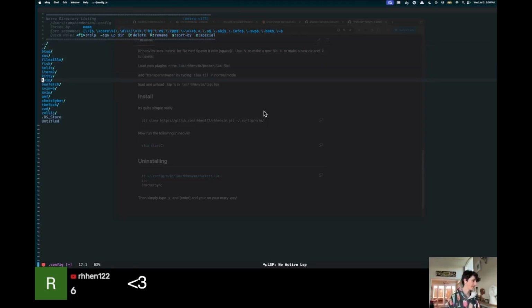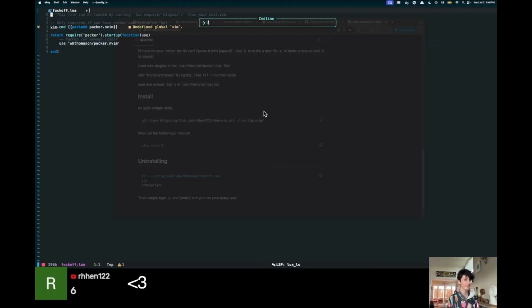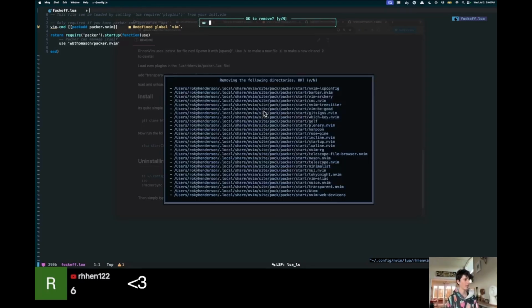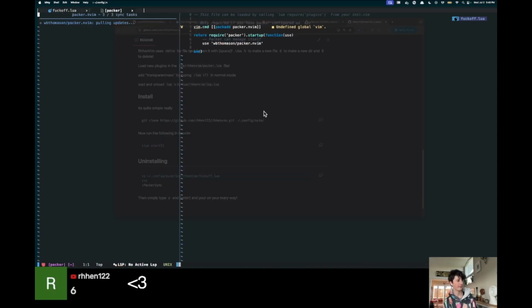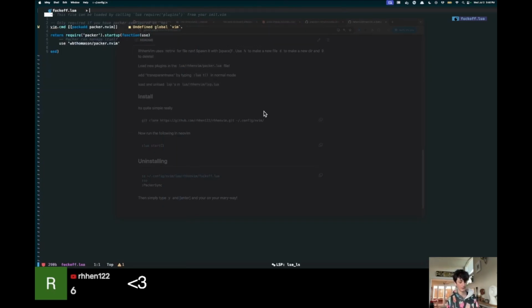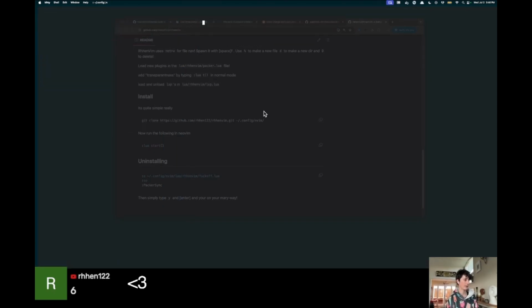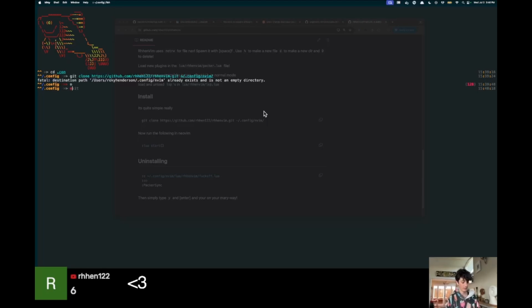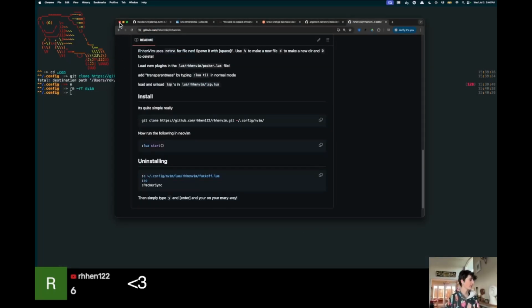So I'll quickly come to here, come to here, come to here, and come to here, where I can use the following commands to uninstall it. And boom. And it's going to give us a little pause there. And then I'm going to rm -rf my NeoVim config thing here.